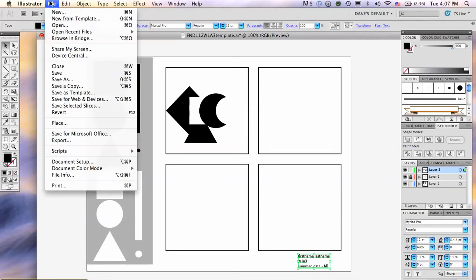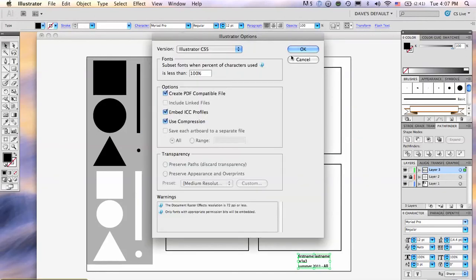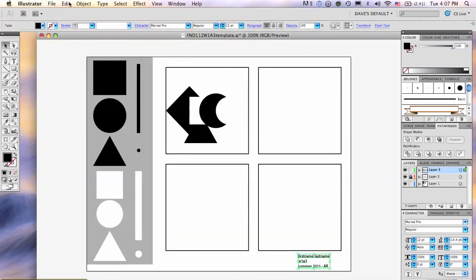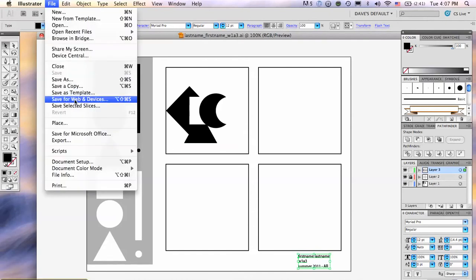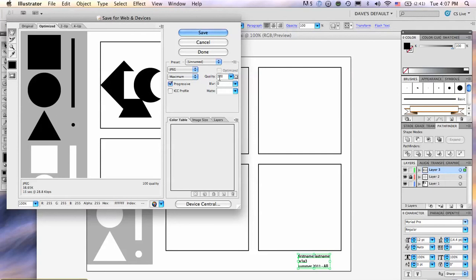Same thing. File. First I want to save as an Illustrator file. And I would rename it last name. Of course, for our file names, we always do last name, first name, underscore, week 1A3, save, and then Illustrator CS5, yes, and then File, Save for Web and Devices, and that gives us the same option here. And I would just go with JPEG, maximum 100, that's fine, save.